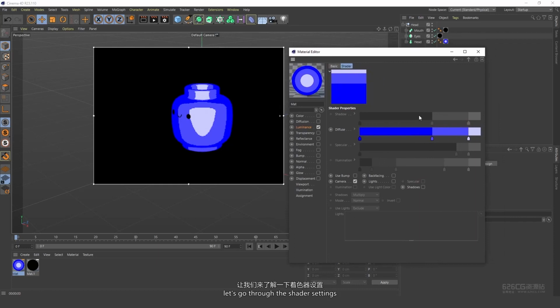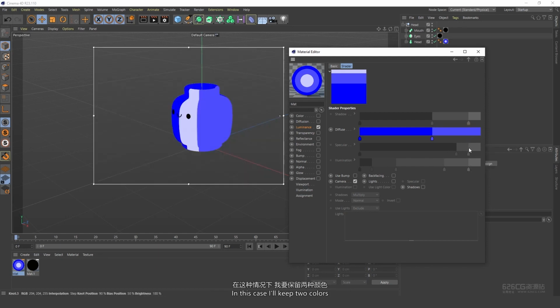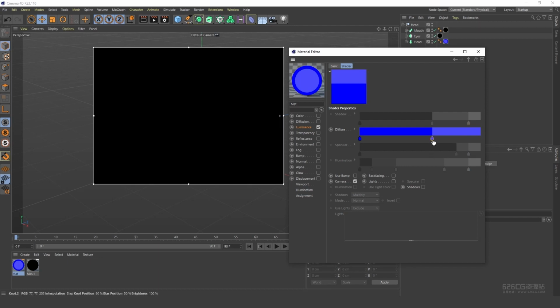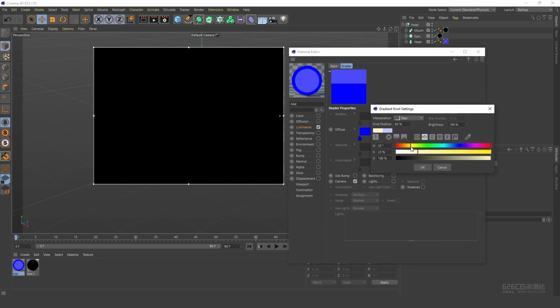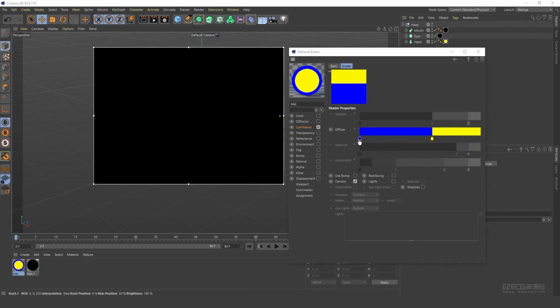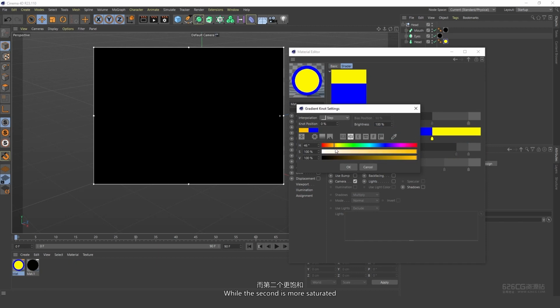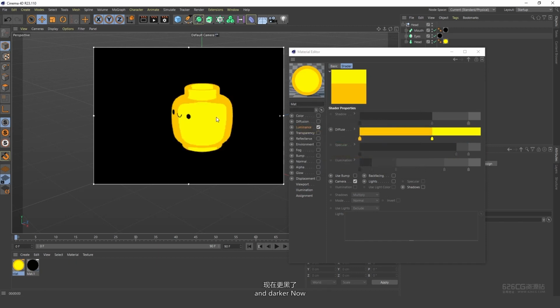Now let's go through the shader settings. The Diffuse tab allows you to adjust the color transition between dark and light areas of the object. You can adjust a number of colors to your liking. In this case, I'll keep 2 colors. Let's adjust them. This color is a little lighter, while the second is more saturated and darker. Now the object has depth, due to the use of colors here.